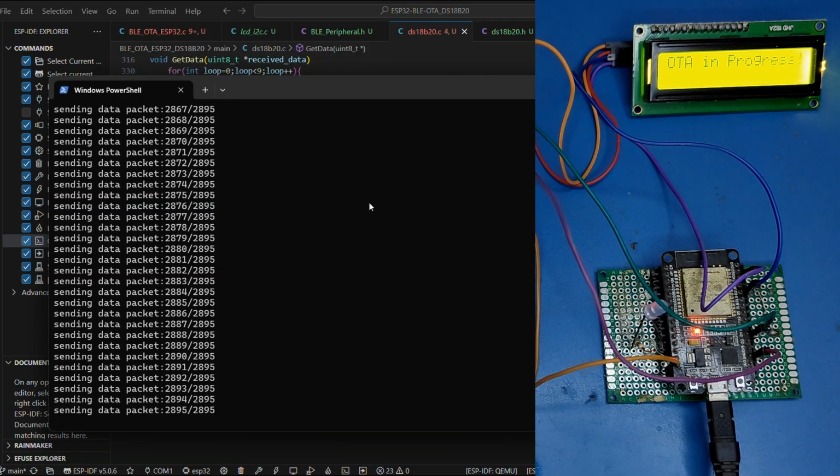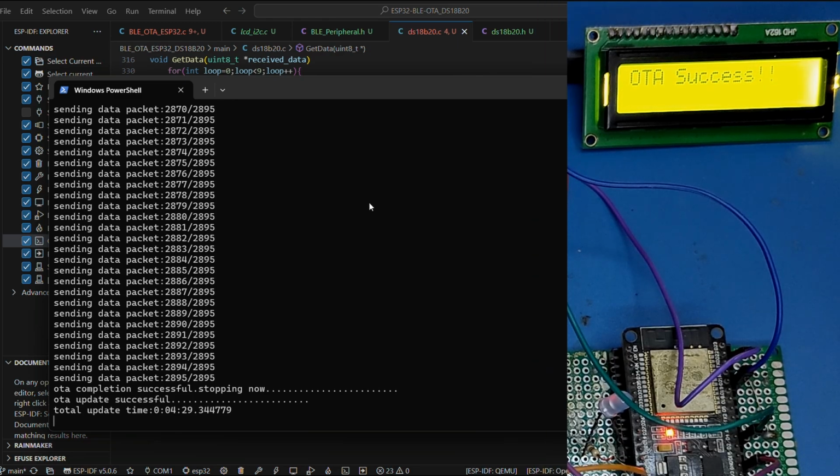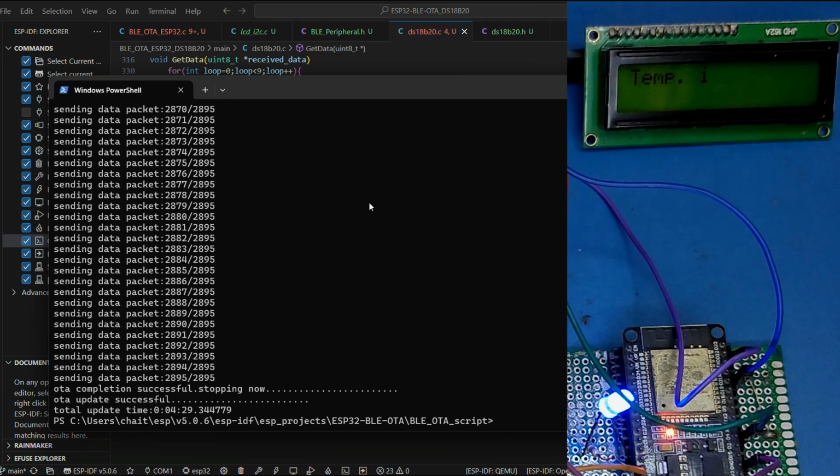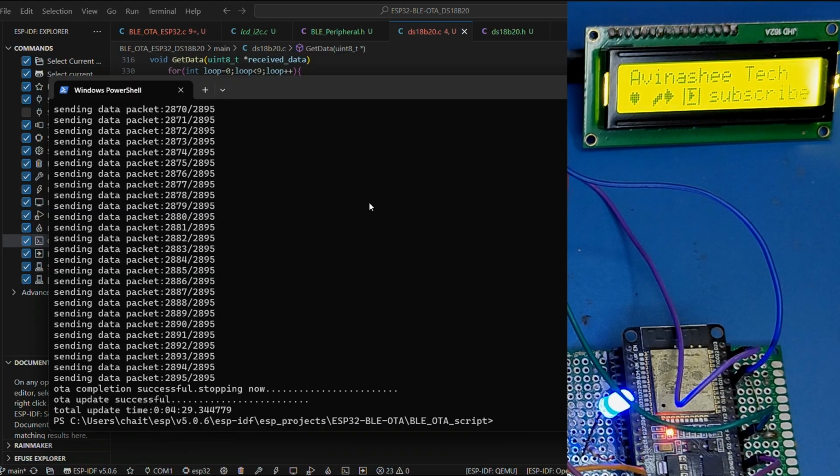After waiting for a while, we are almost done and are reaching the end of packets. Once updated successfully, we witness the OTA success message on the display and our device boots again to the updated firmware section.